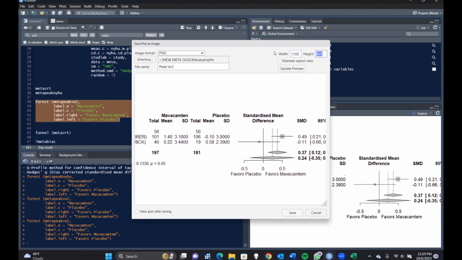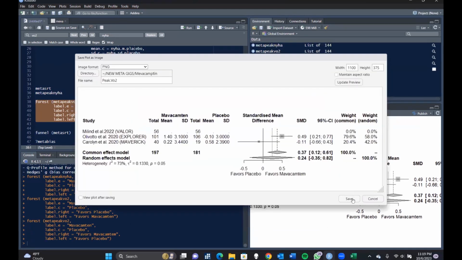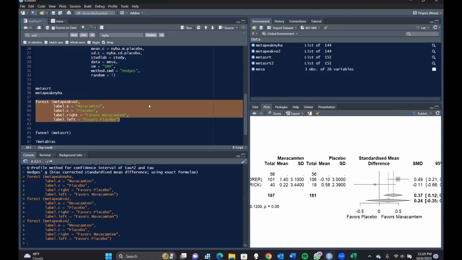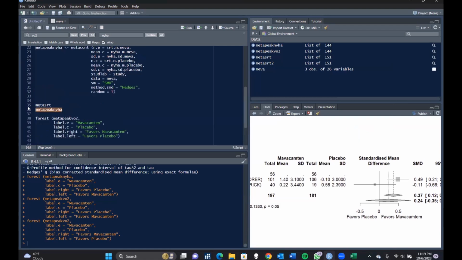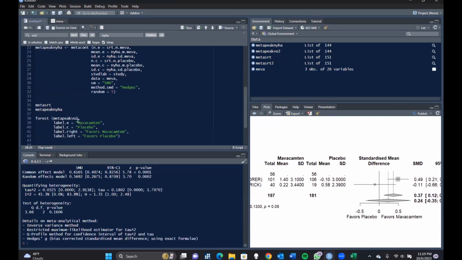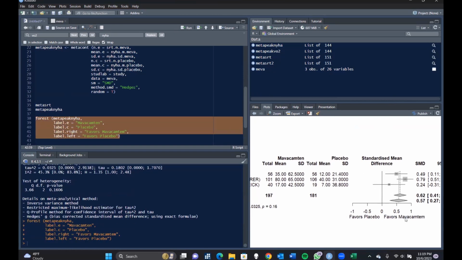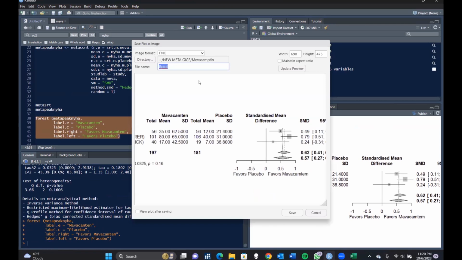Peak VO2, 1100, 375. Overrated. Now it's done. Now peak NIHA. This is peak NIHA. We already did that. Actually, it should be just NIHA. So the same thing here: the more the NIHA is in mavacamten, the more it supports mavacamten. So our study is overall favoring mavacamten. That's true. NIHA change. Let's do 1100.